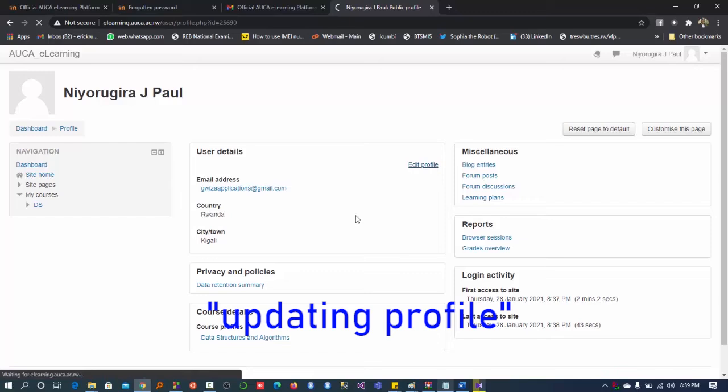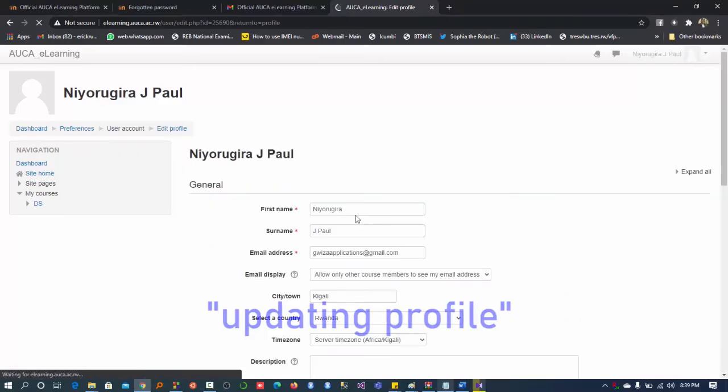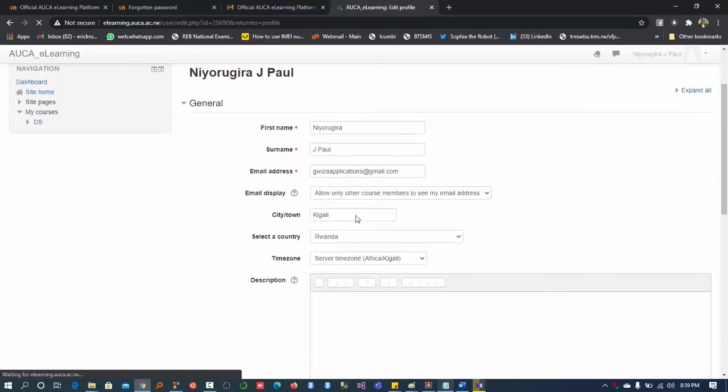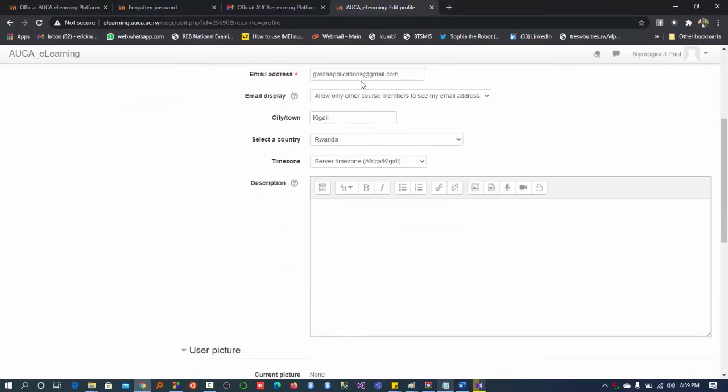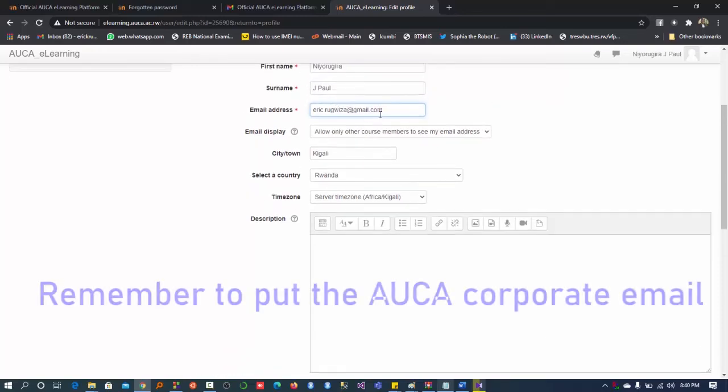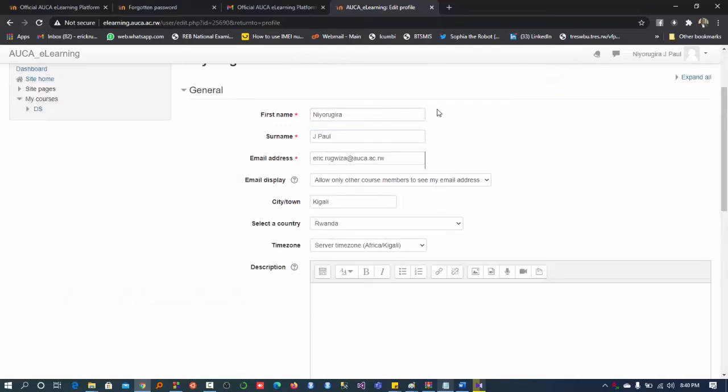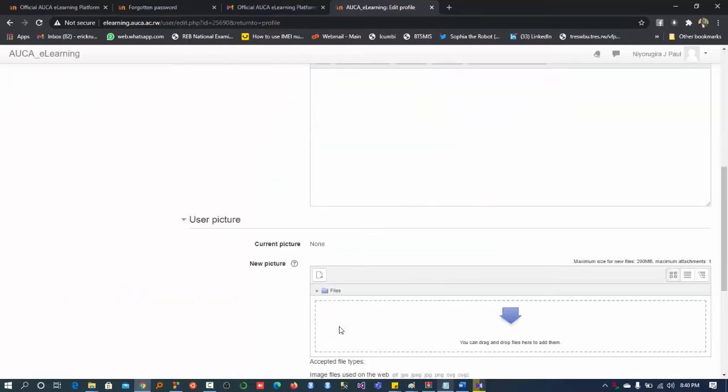So we can come there and change the email or the password or whatever we want to change. Let me say, for example, I want to change my email. I want to go from this email to this email. Remember that we have told you guys to put the AUCA corporate emails. Right now I was having my own email, but after receiving the AUCA corporate email, I need first of all to change it.